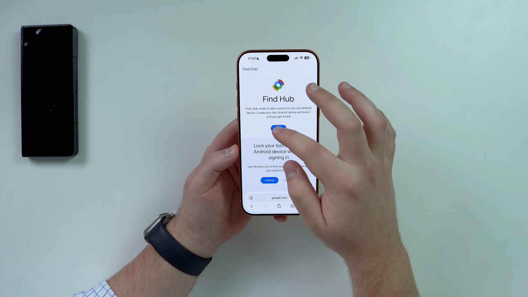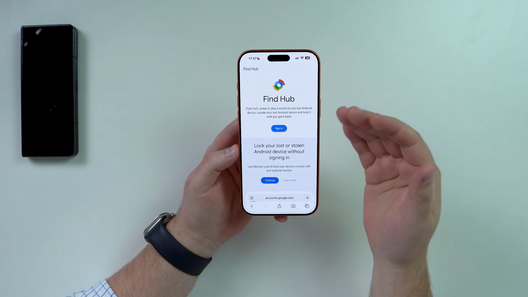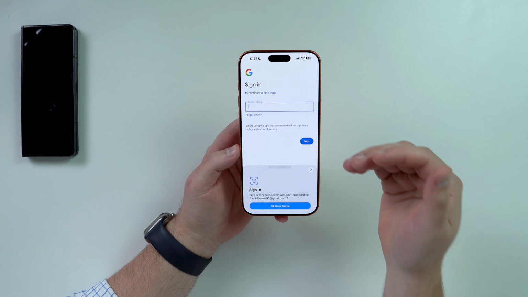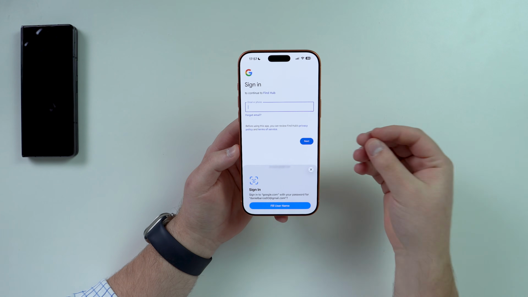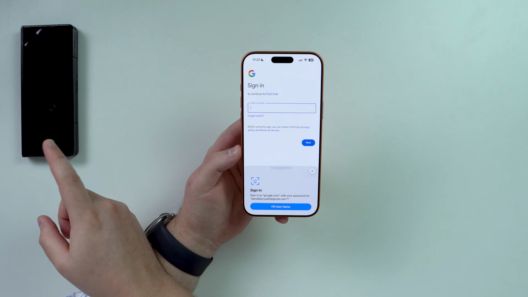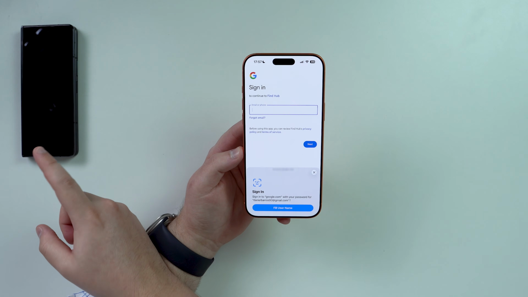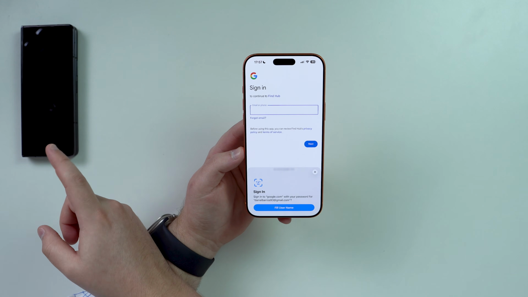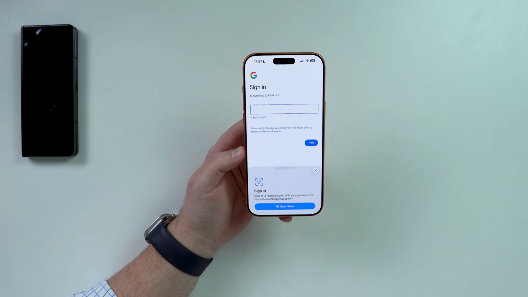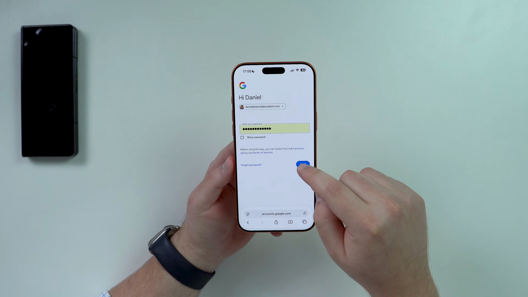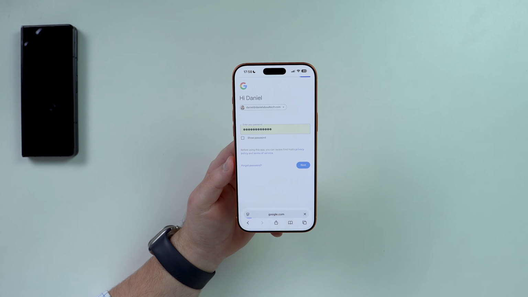So let's go ahead and sign in. And this is a very important part because we're gonna actually need to sign in to our Google account. Of course, the same Google account that signed in to your lost Android. It has to be the exact same Google account because, of course, the device will be linked to it, okay? So I'm gonna go ahead here and type in my email and my password. Then I'm gonna go ahead and tap on Next.